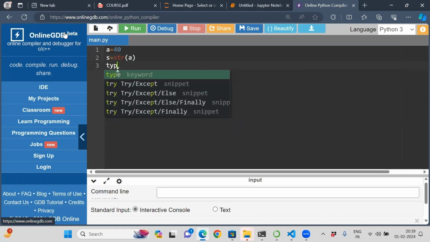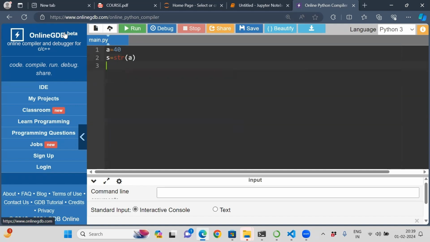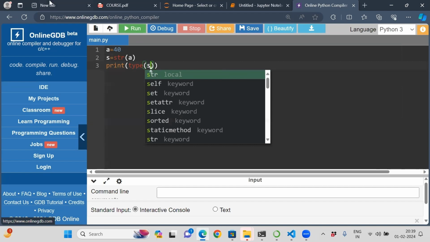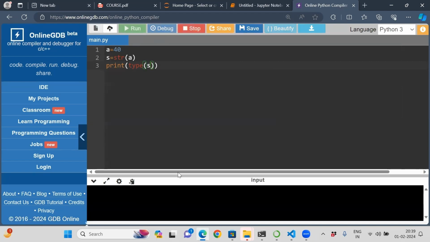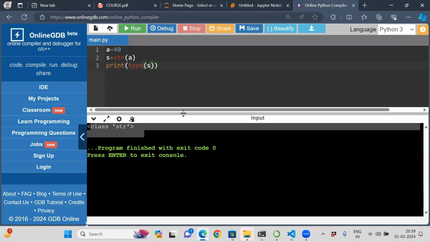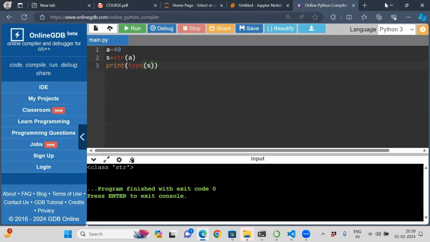Here, just print the type of a and type of s. Just run it and check. It's showing string here. Because of some kernel issue, you may get this sort of thing. Maybe it might be because of the updated version of your Jupyter also.